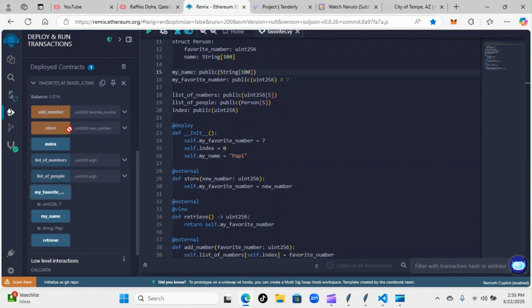That means this new number is going to go here in this store function. As you can see, that's where it comes from. It comes from the store function. So when we add a new number, it's going to actually get translated over into the my favorite number. So it's 7 now. Let's go ahead and add 33. Store it. Let's see what happens. You can see it's updated to 33. So that goes with that one.